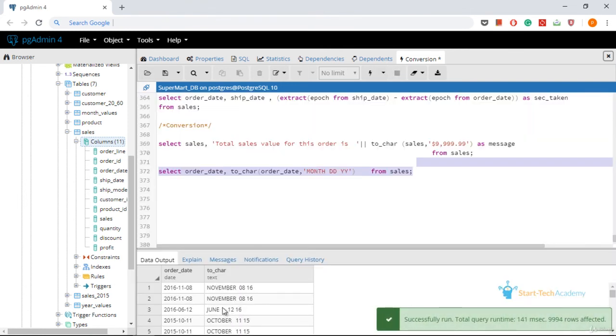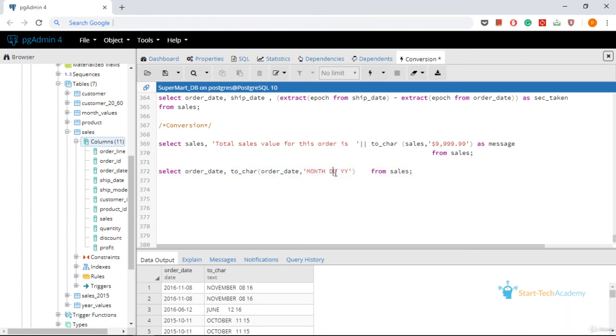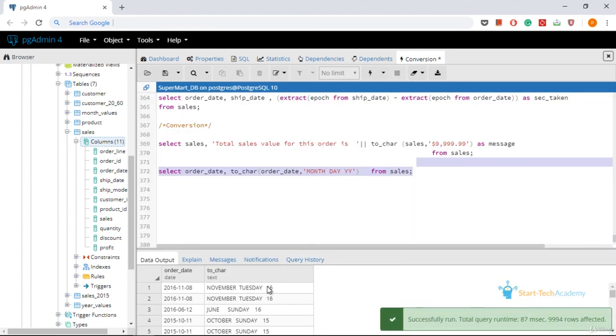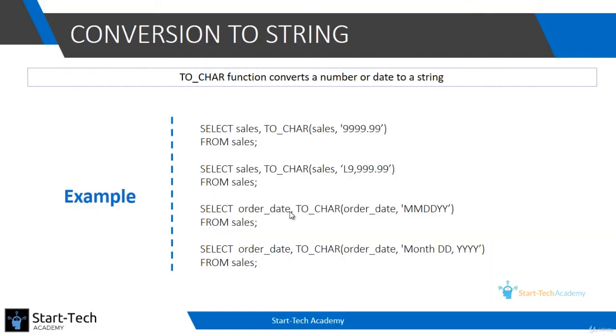Same goes with the day parameter also. So if you write here day in caps, you will get the name of the day, and that will also be written in caps. So it's a Tuesday of November 2016. So this is how we converted dates or numbers into a string. Let us learn how to convert a string to a date and then a string to a number.